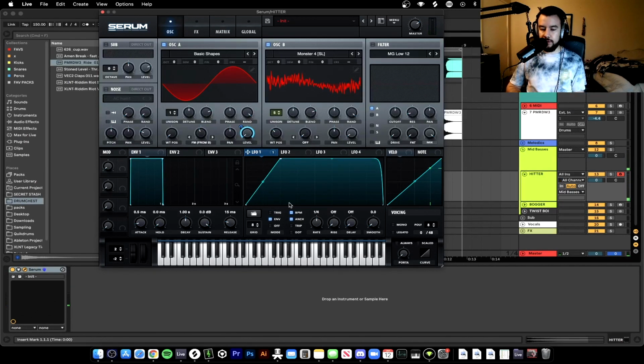We stick to trigger when making these basses. Envelope is when you want to make sustained basses. Look at the rate. We're on a quarter note. You have a bar, which I use, the half, the quarter, the eighth, sometimes the 16th, and then activate triplet mode.